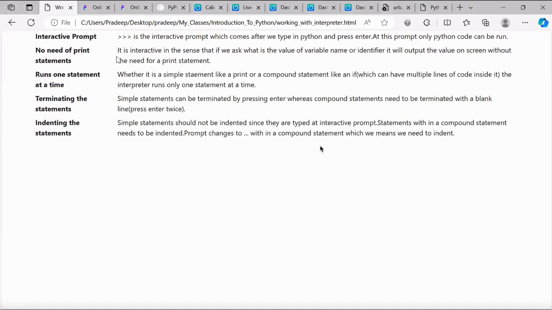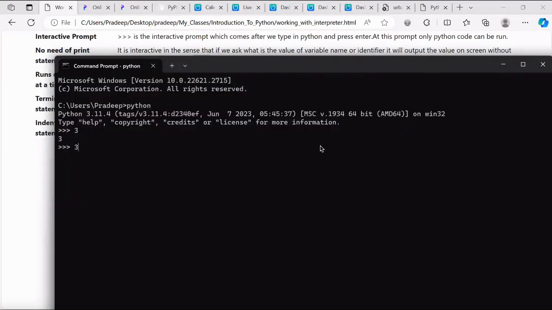And there is no need for any print statements when you're working in the interpreter's interactive mode. If you ask for the value of a variable name or identifier, it will output the value on the screen without a print statement. When I type 3 and enter, it echoes that value to the screen. I don't need to write print of 3; that is unnecessary code inside the interpreter.